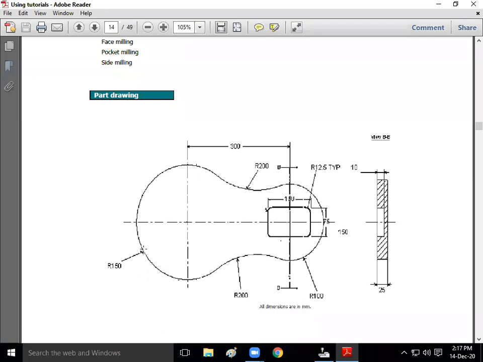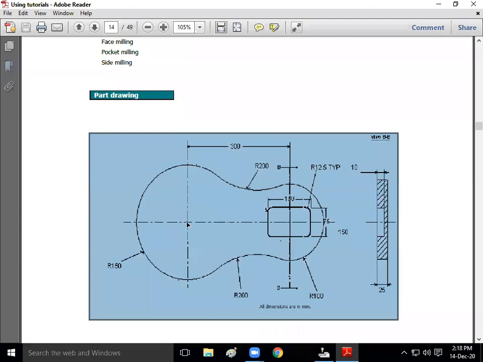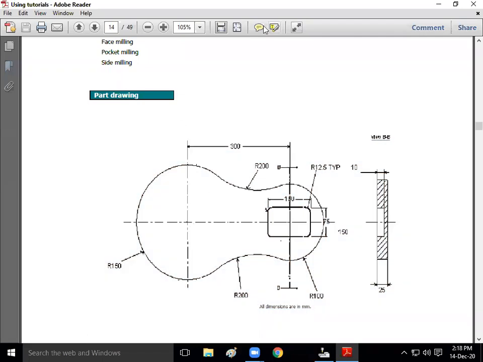the center point of this circle is minus 300 in x direction and 0 in y direction. So this is the center point of our second circle, and this is the center point for the rectangle as well as for the first circle. And later I'm going to join this circle and this circle in order to have this shape.